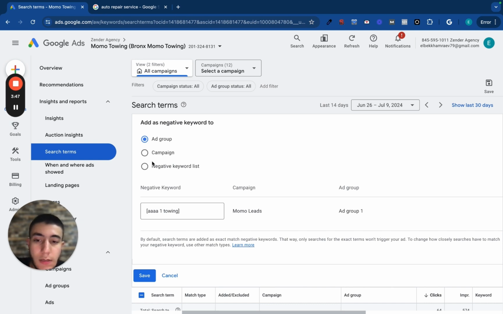Ad group is just a branch of your campaign. If you have one running campaign and you want to have several branches for separate services, then for each ad group you're going to have separate services like towing, car towing, semi-truck towing. These are examples of what an ad group can be. If you want to exclude from the campaign, this is going to exclude exactly this search from your campaign.